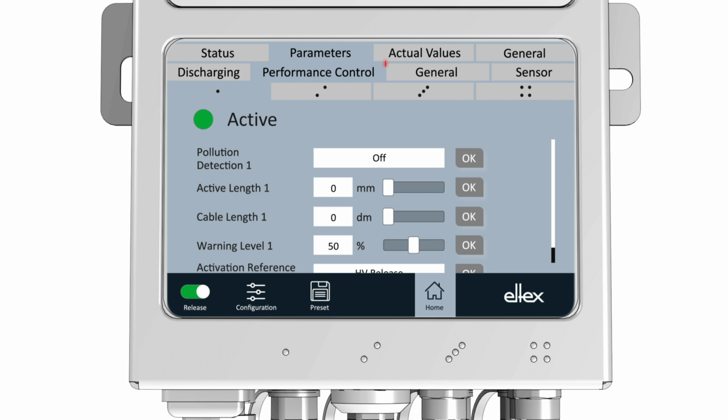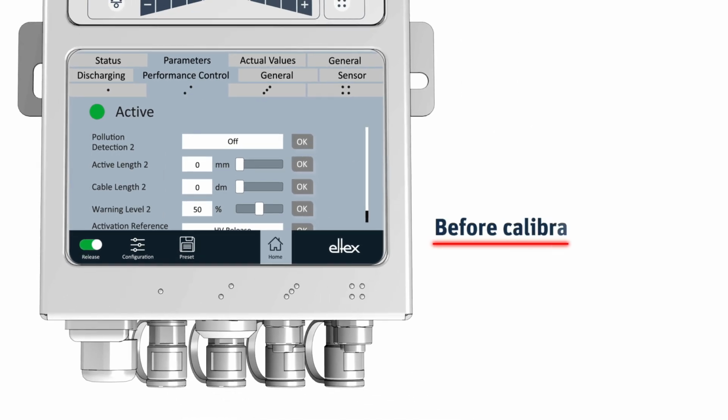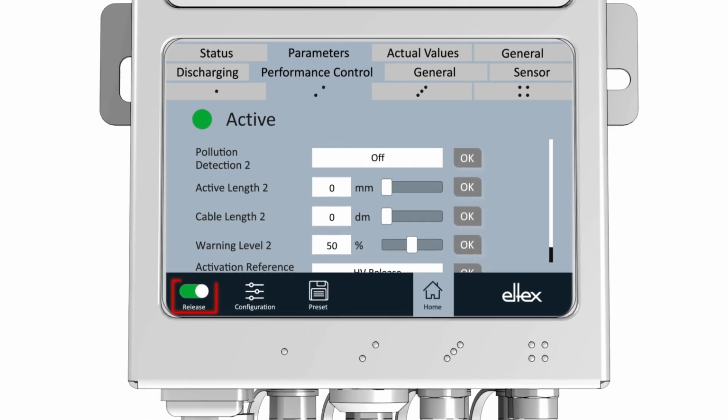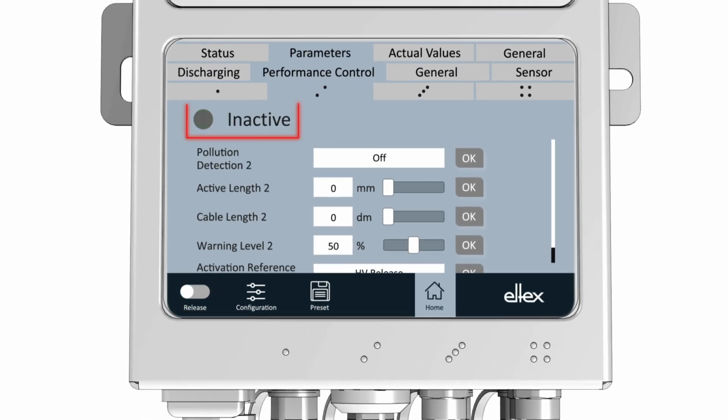To do this, select the Performance Control tab under Parameters. Here you will find separate channels for each of the 4 outputs on the power supply unit. Click on the tab for the required channel. Please note, before you start the calibration, you must deactivate the high voltage. To do this, switch the release slider to inactive.